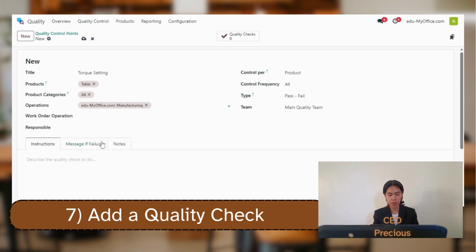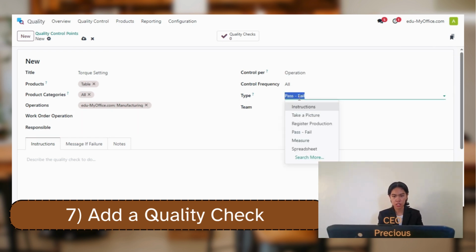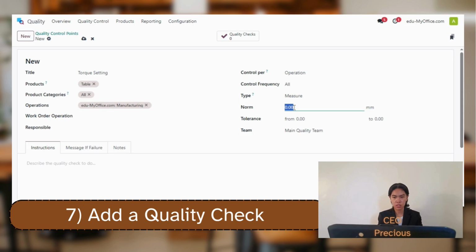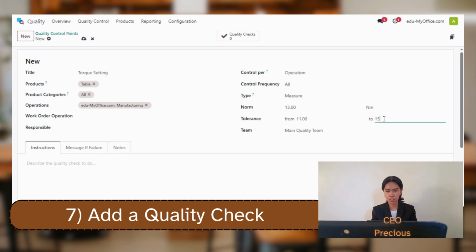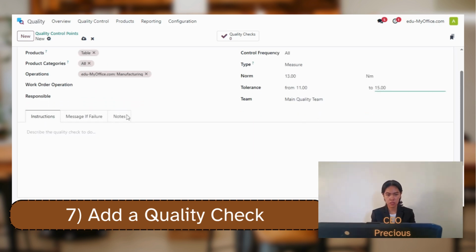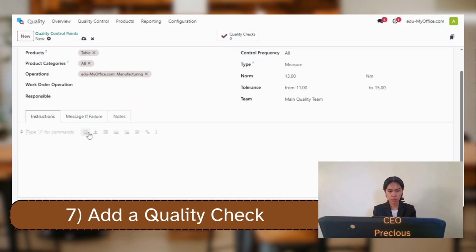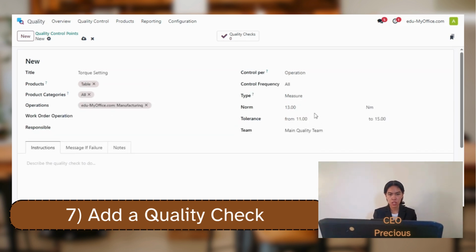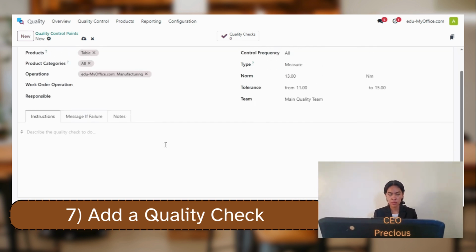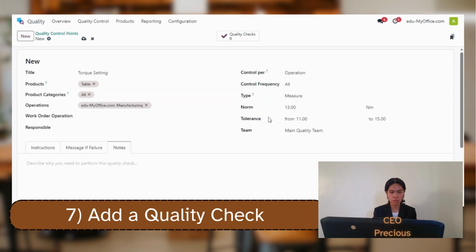the every office manufacturing. Then the control per would be per operation. And then the type would be measurement, and the norm is about 13 mm. And then the tolerance range is 11 to 15. And then let's try the instructions. It's up to message failure instructions. And then let's proceed to another thing to change, so we can save it manually. And there we have it, the quality control.